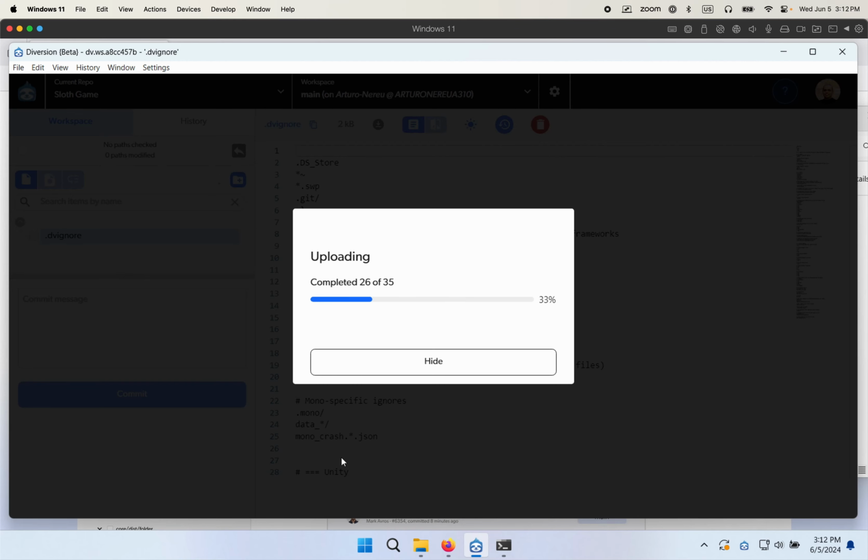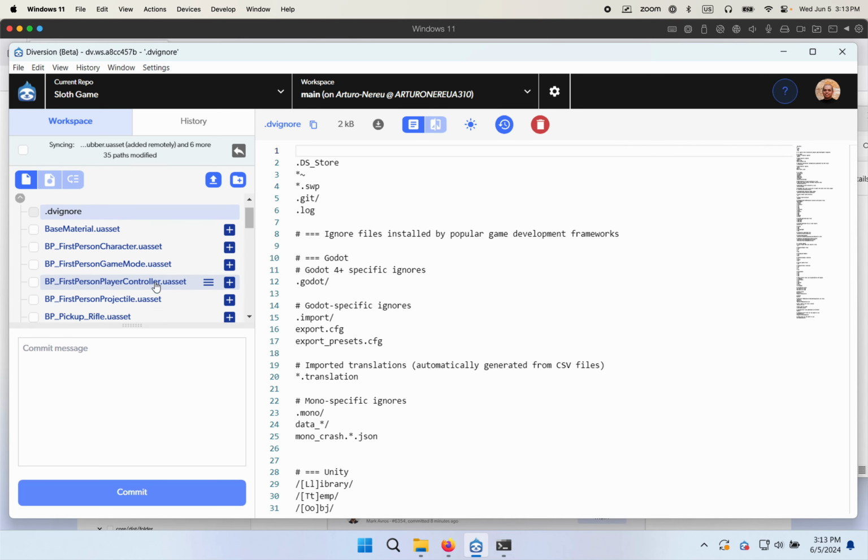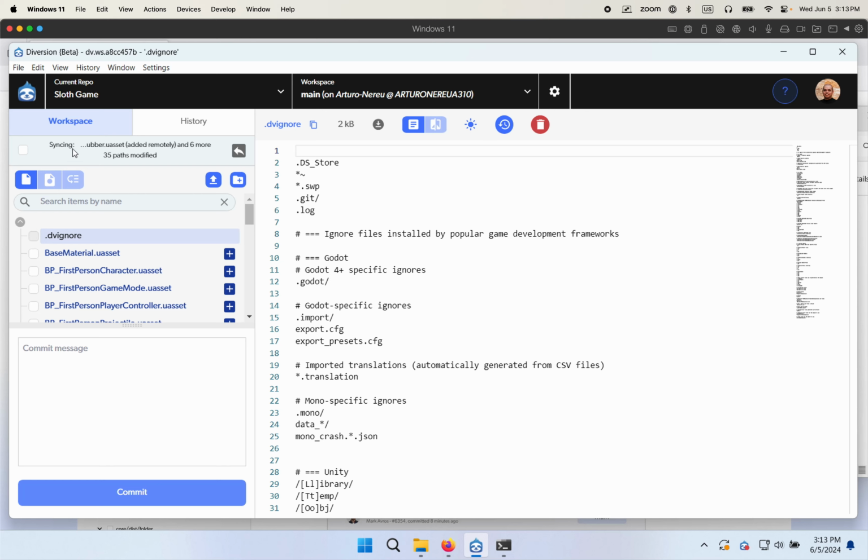The other way is to simply add the files directly on Windows Explorer or the Finder. Diversion will already know to keep track of those, and will start uploading them as you add them. So we already have them here. Keep track of. You see that Diversion is currently syncing, so it's still uploading. The next step will be to create an actual commit, right?